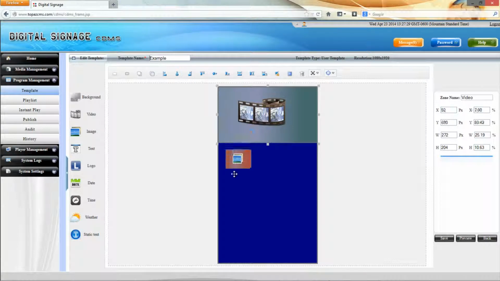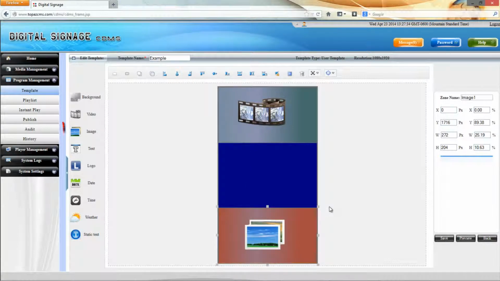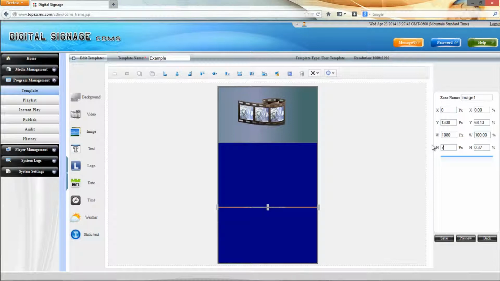You can add up to 4 image zones per template. You can set these zones to any size you require. Begin by clicking on the Image option from the interface's side menu. A media zone will appear in your template preview. Just like with video zones, you can resize and position your image zones.